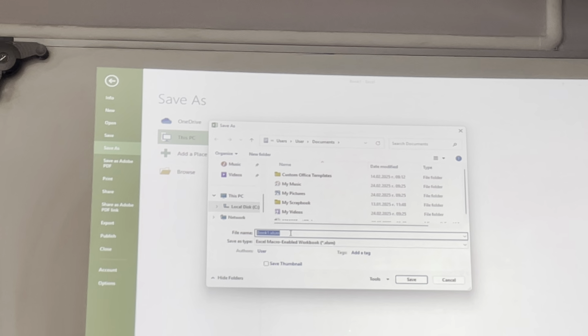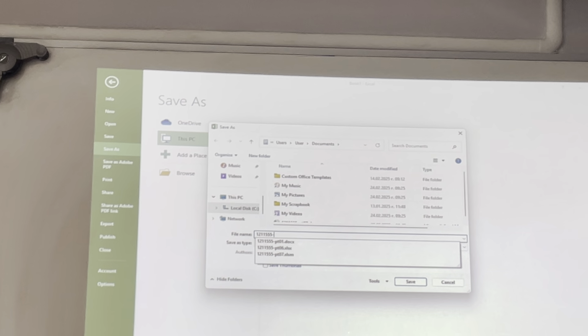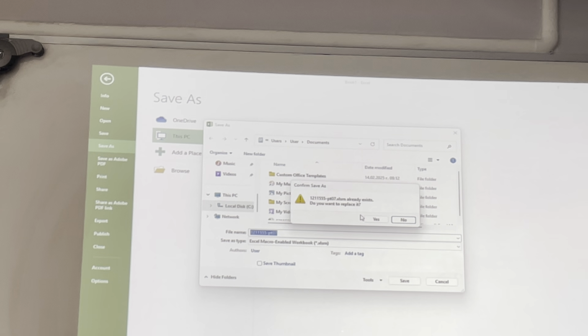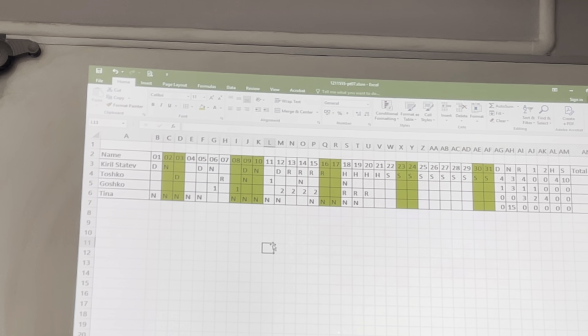The file name is your faculty number-PT07, and then you upload it in the system for distance learning.